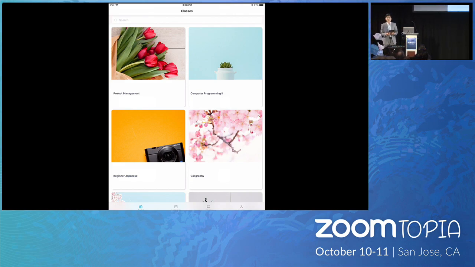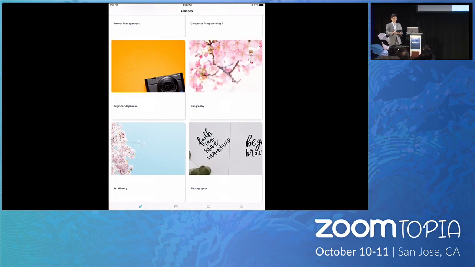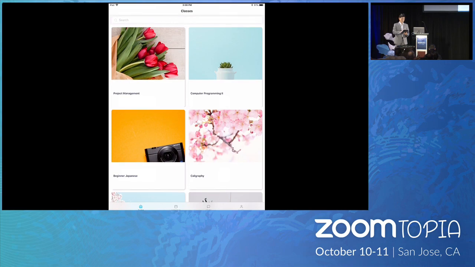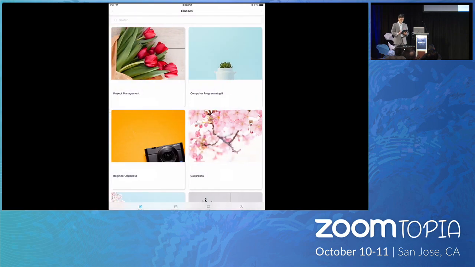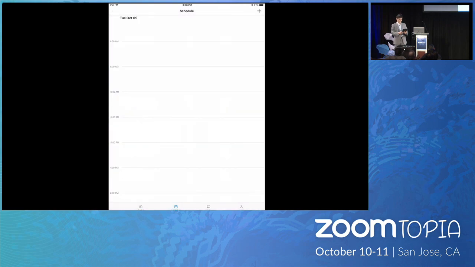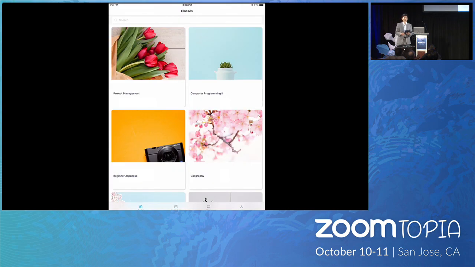This is the WeLearn app. As you can see, there are many different subjects you can choose. And then in each subject, you can have a study group and other students you can interact with. And also, you have a scheduling function. You have a chat and your personal profile. Next, I'm going to give you two scenarios of how the meeting video experience can be added into this WeLearn app.